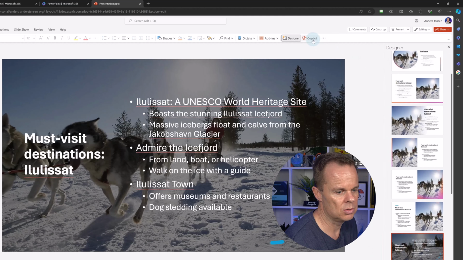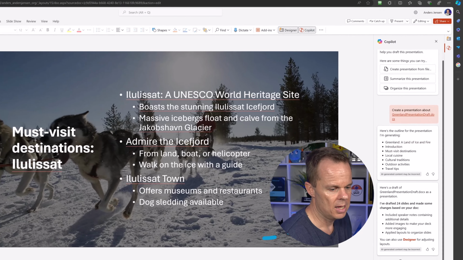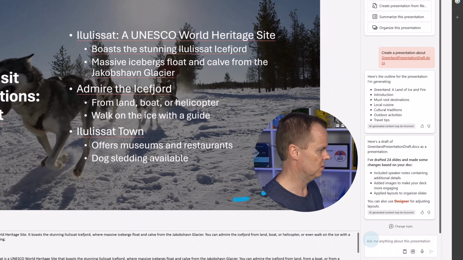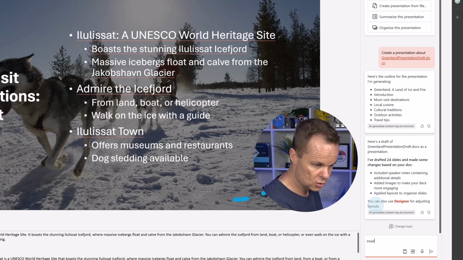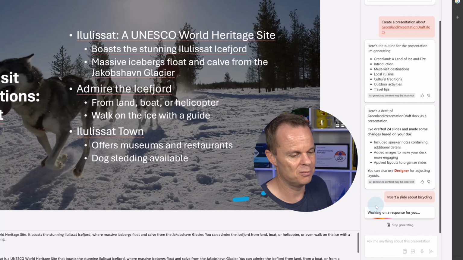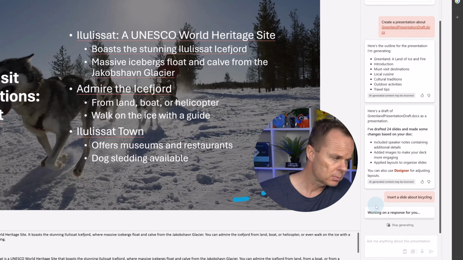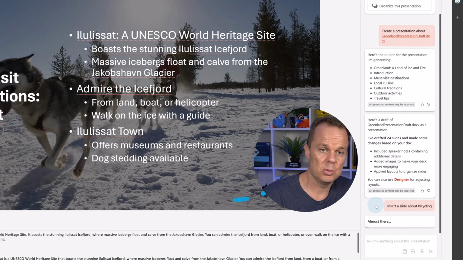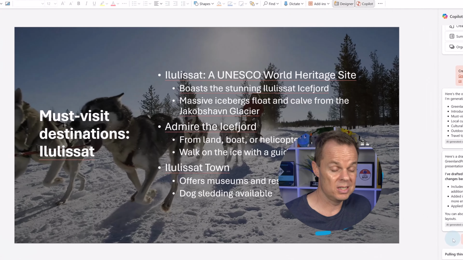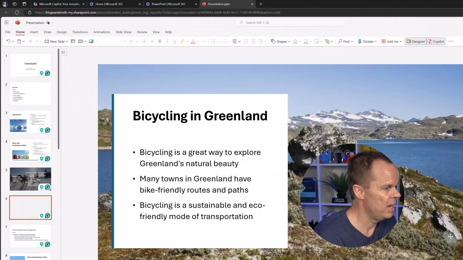Then I go back to Copilot here, and I can just prompt it to insert a slide. Here I'll say insert a slide about bicycling. I think I was out of focus, so I had to write it twice. Then after slide 5, we will soon have a slide about bicycling, and it will be related to our presentation. Really nice.